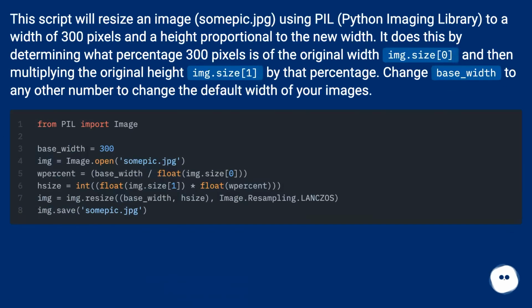This script will resize an image, somepic.jpg, using PIL, Python Imaging Library, to a width of 300 pixels and a height proportional to the new width. It does this by determining what percentage 300 pixels is of the original width, img.size[0], and then multiplying the original height, img.size[1], by that percentage. Change base_width to any other number to change the default width of your images.